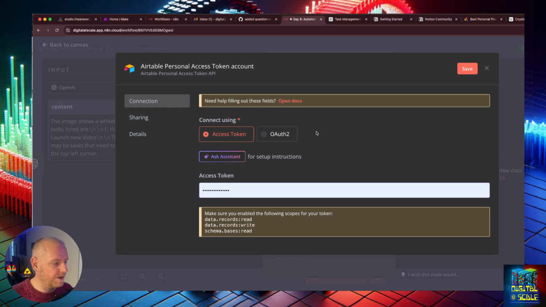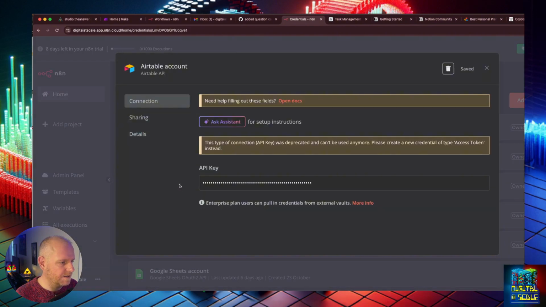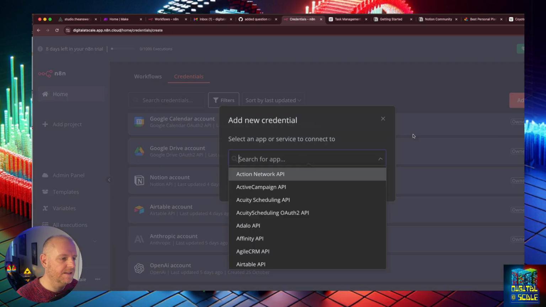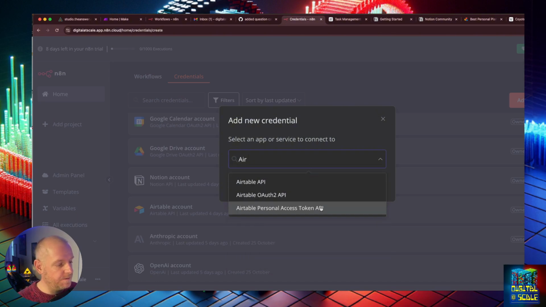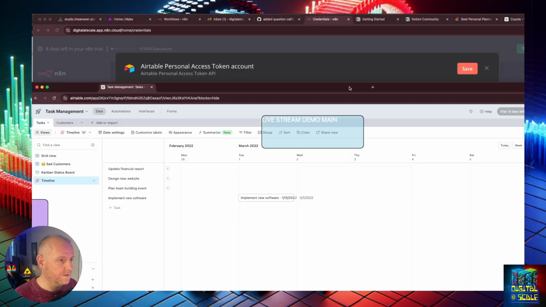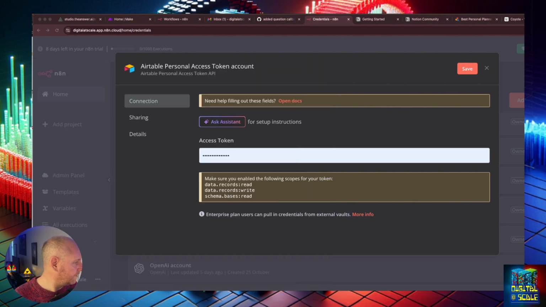So we're going to go through and set up the API token. I thought it saved my Airtable accounts right here. Why is that not working? This type of connection was, please create a new credential of type access token. Let's add this Airtable Personal Access Token. It looks like there are a few different ways, so we'll choose that one. All right, now go back over here, go into my accounts, get it real quick. I'll come back and show you where to go get this.